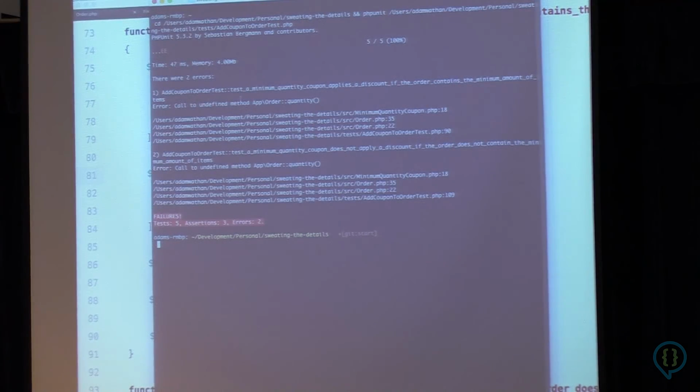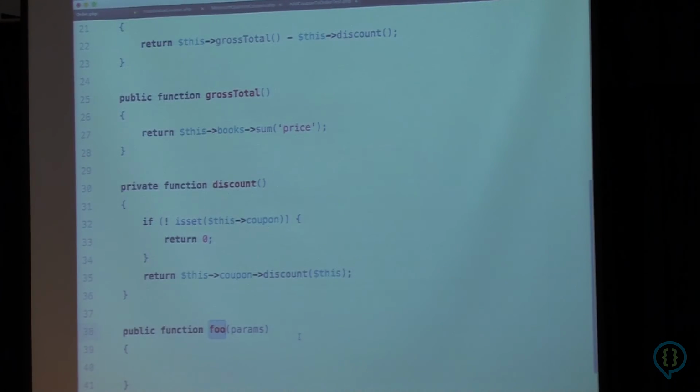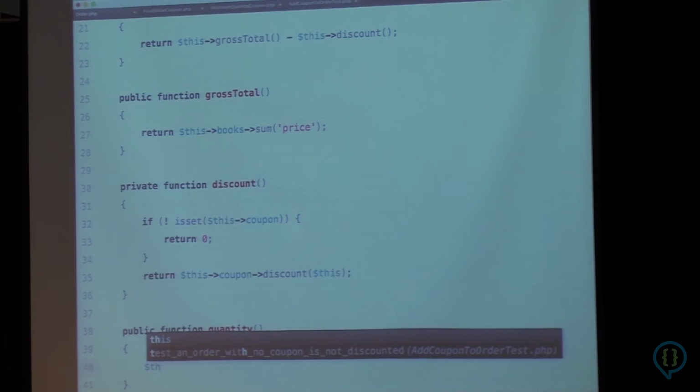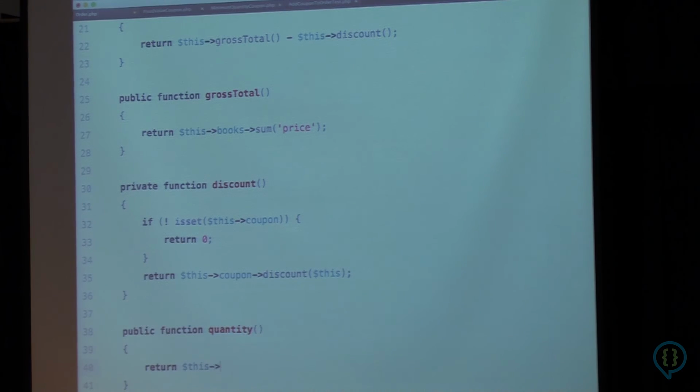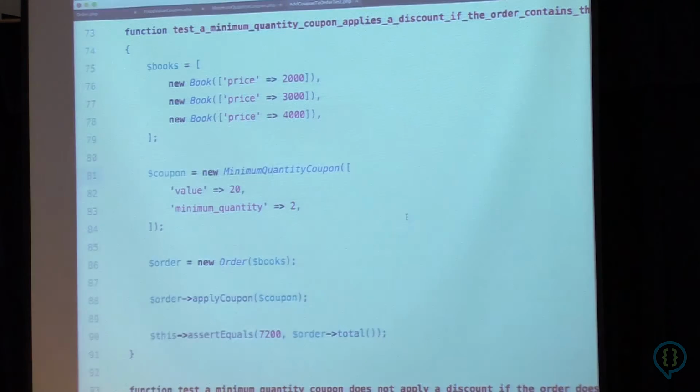Cool, so it calls the undefined method quantity. So if we go back to the order now, we can add this quantity method. Let's add a public function quantity. That's just going to return the number of books, right? So we can just return this books count. And now if we run the tests again, we're green.